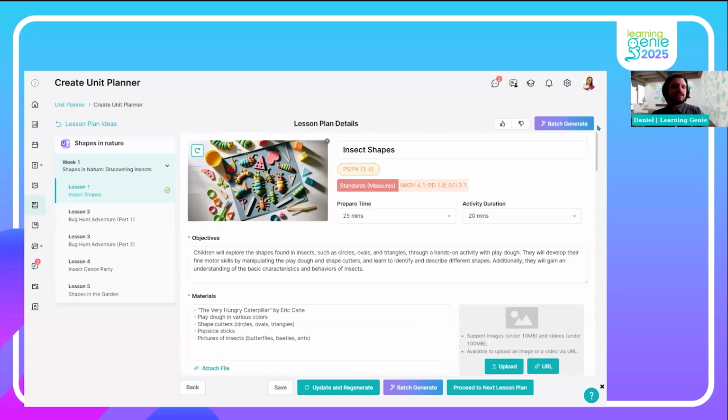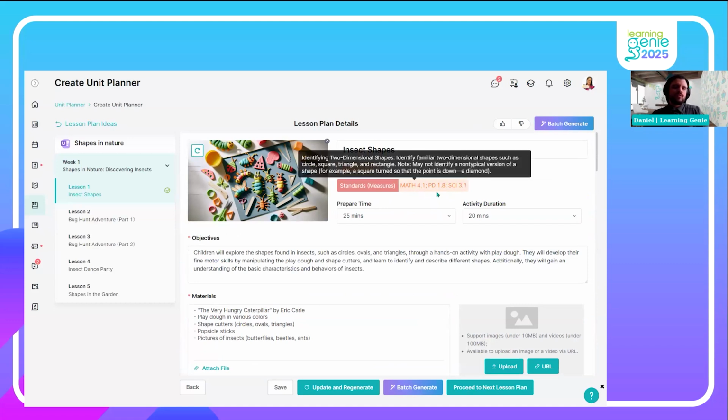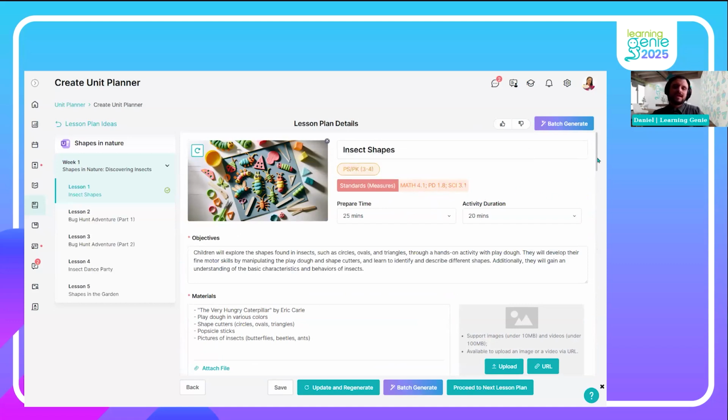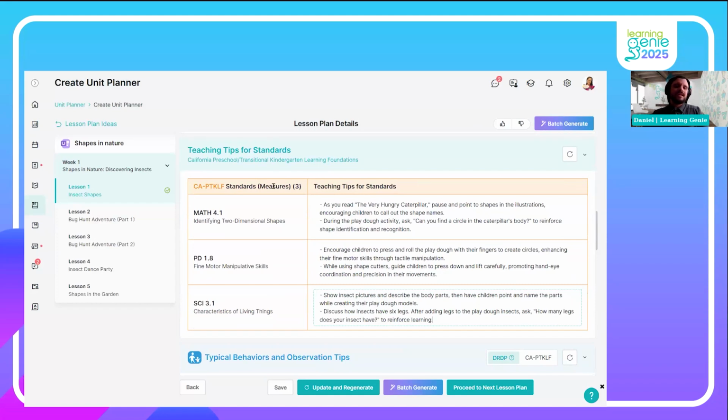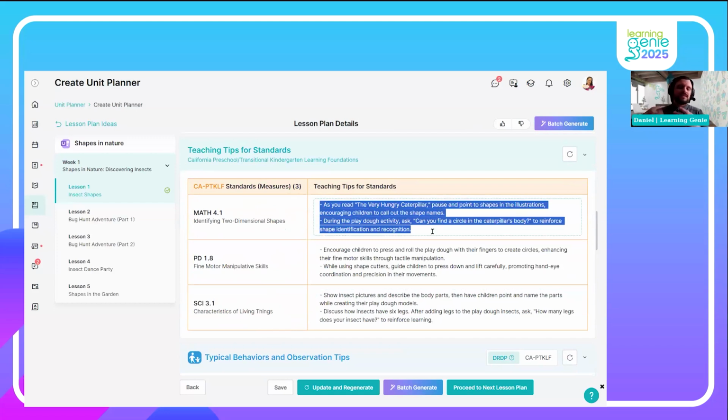So as you can see then, for this one, we selected math, PD, and science. And for this specific lesson plan, it chose Math 4.1, PD 1.8, Science 3.1, and I'm getting those teaching tips for those specific foundations. And the teaching tips are based on the specific lesson plan with the materials we're using, with the book we're using, and overall with the whole activity.